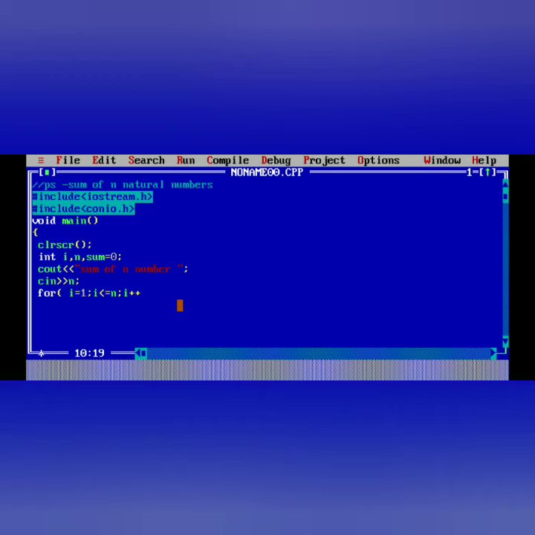And the statement for that, see. We want the sum, so sum in each case will be equal to the previous sum plus i, as i will be increasing in each step. So that will increase the total sum. So sum equals sum plus i, and enter.